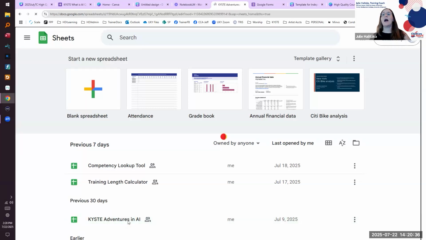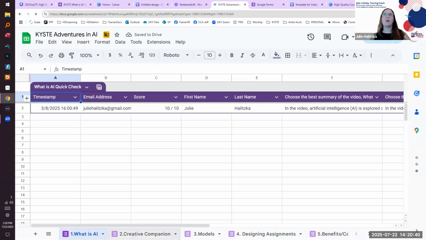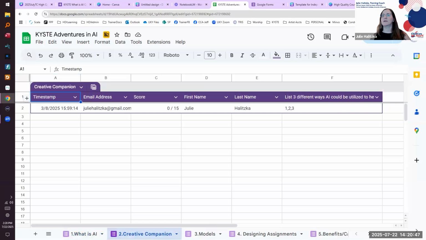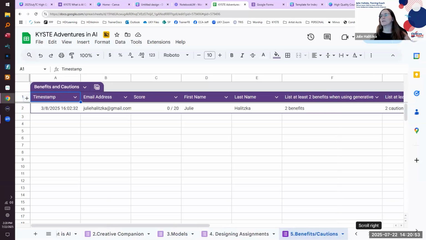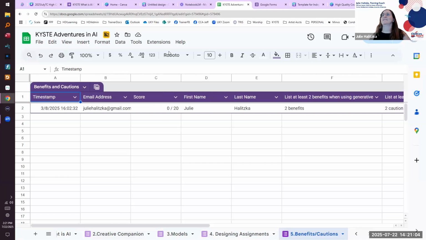So this is a copy, not the original, because I didn't want to leave student data in it while I was demoing it. But this is a copy of all of the assignments that I had in my AI. So each tab is a different assignment. So I can easily look across all 5 tabs for a person and see if they've completed all of their assignments. I'll show you how to do that.